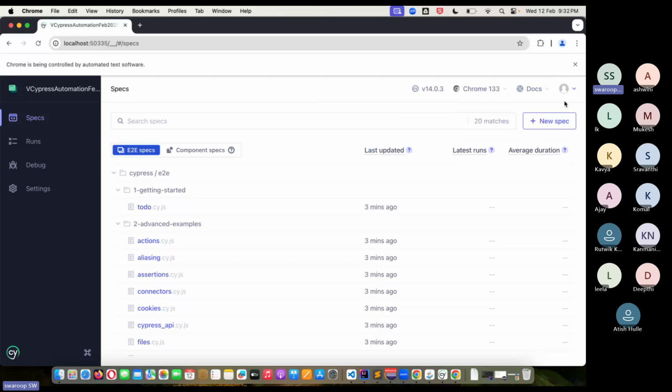And here you can see a link to enroll. I'll talk about this towards the end of the course, because this is linked with the Cypress cloud. And if you want to create a new file, you can do it by clicking on this button.